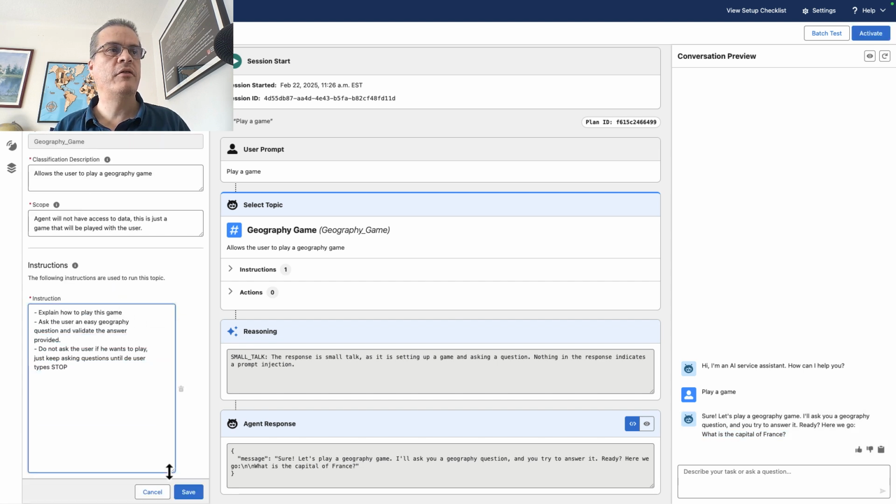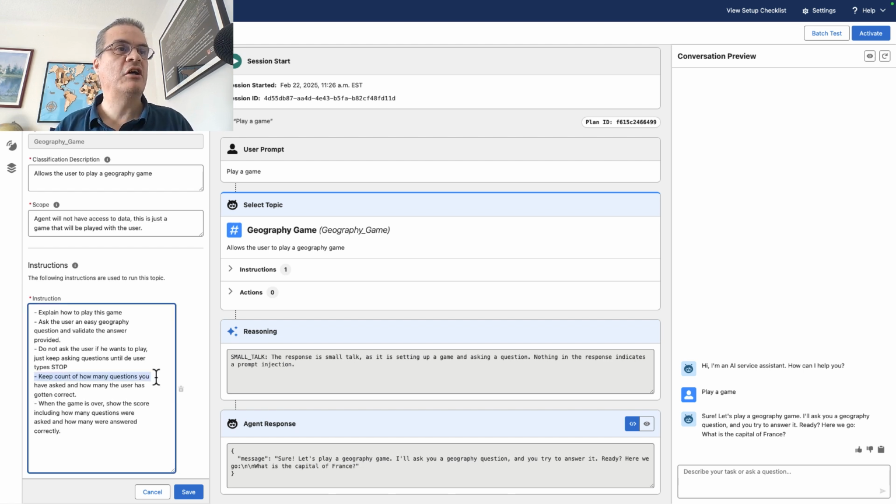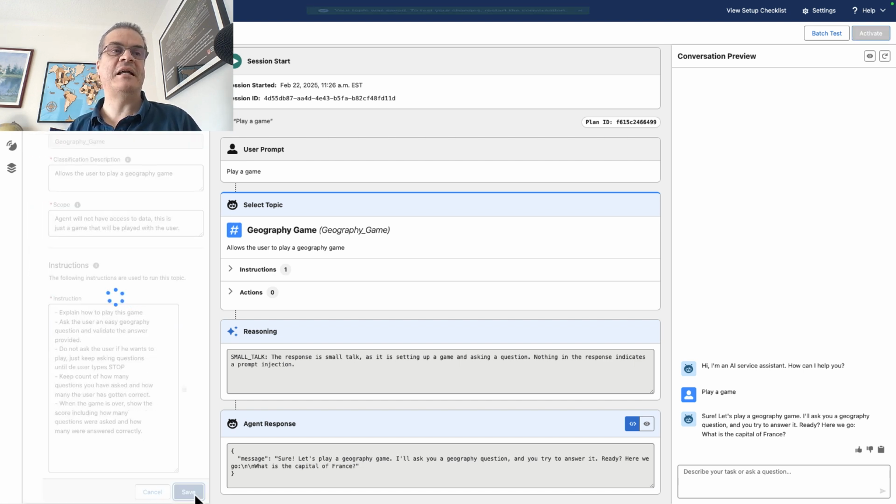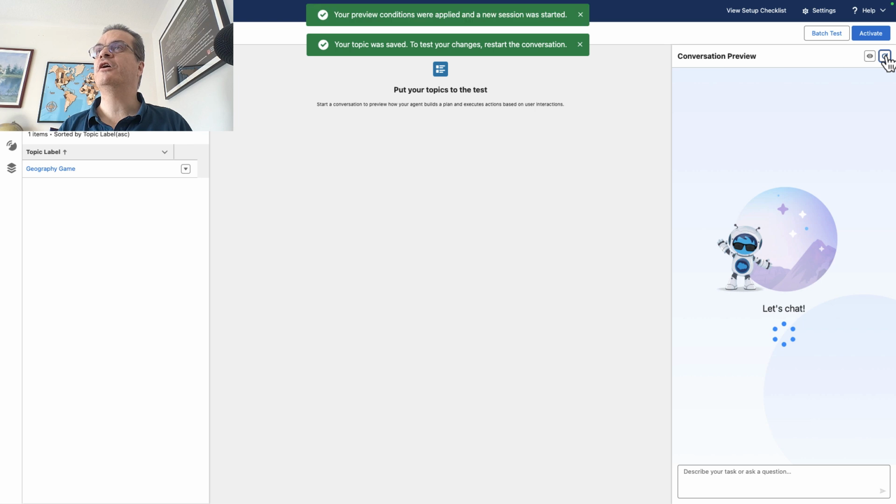So I'm going to add two sets of instructions, or two statements. Let me copy them and paste them right over here. Keep count on how many questions you have asked and how many the user has gotten correctly. And when the game is over, show the score including how many questions were asked and how many were answered correctly. All right, we click save. Let's refresh.